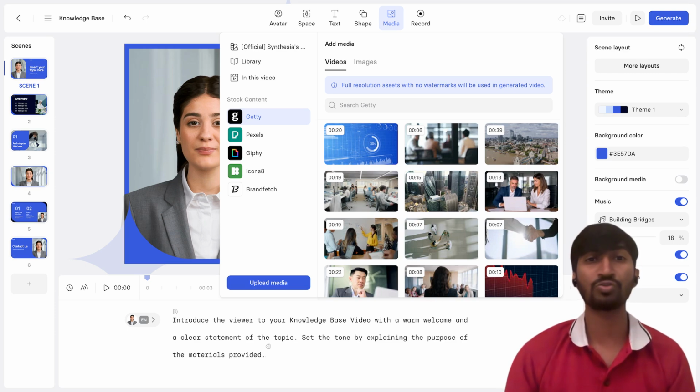Let's talk about how to bring your scenes to life using media elements in Synthesia. You can easily add images, videos, animated GIFs, icons, Lottie animations, and even brand logos, all directly into your video. To add media to your scene, click the media button in the top toolbar. Choose the type of media you'd like to insert, such as an image, video, GIF, icon, animation, or logo. Drag and place it onto your canvas exactly where you want it. It's that simple.